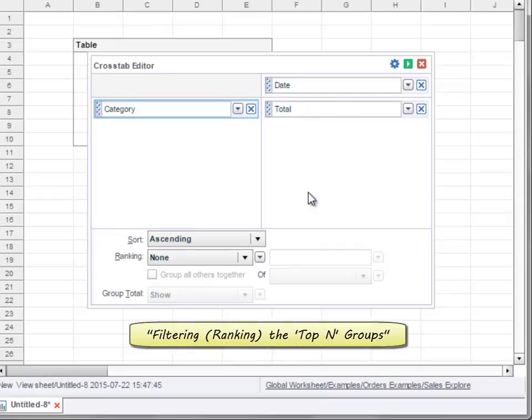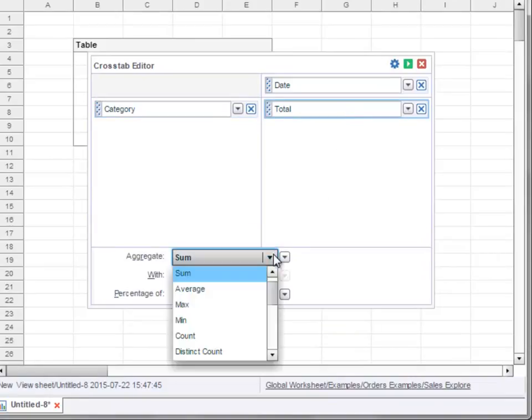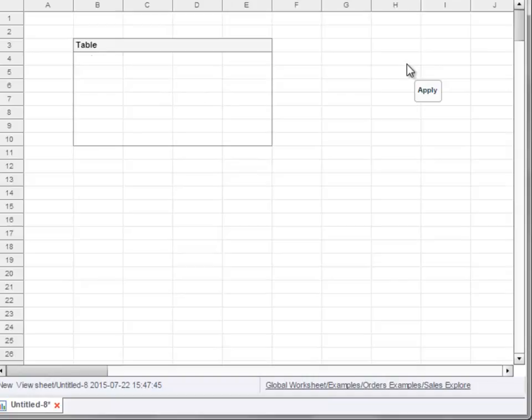To set the aggregation method for a measure, click on the measure and then choose the desired aggregation method. The aggregation method determines how a set of measure values is reduced to a single value. For example, by summing together, by averaging, by taking the maximum, and so on. To close the editor and create the crosstab, press the green Apply button at the top right.